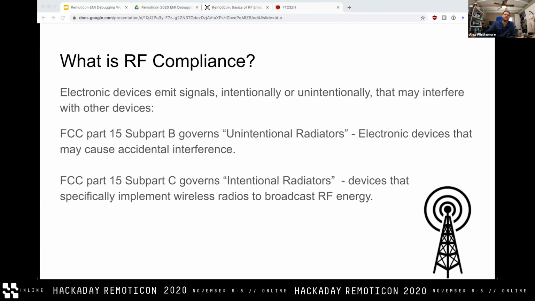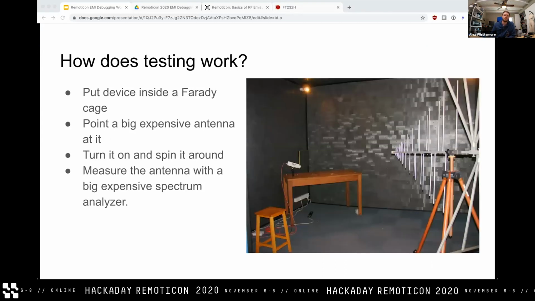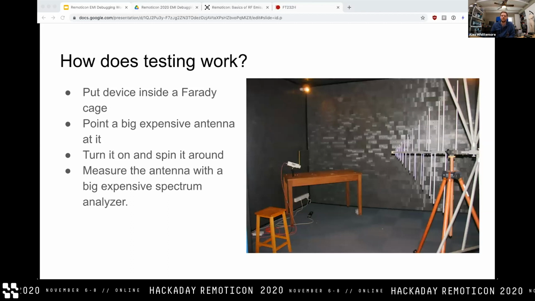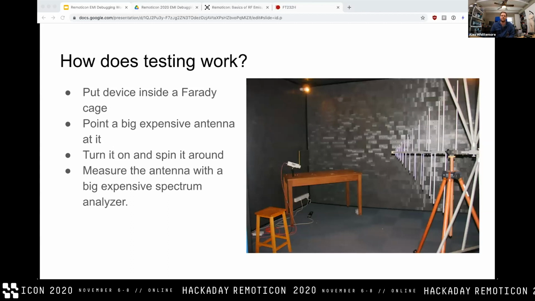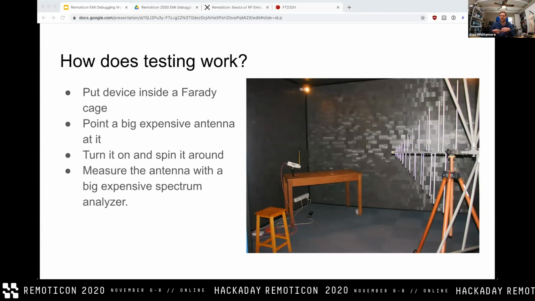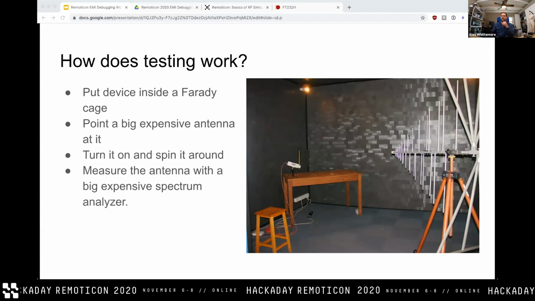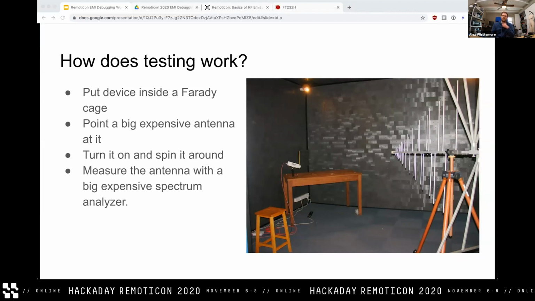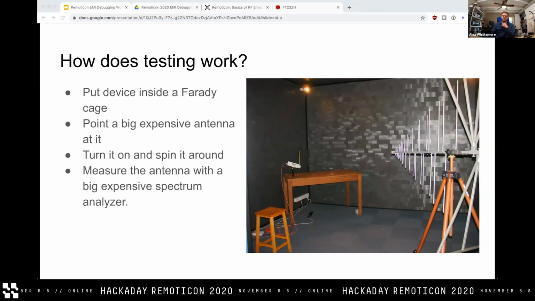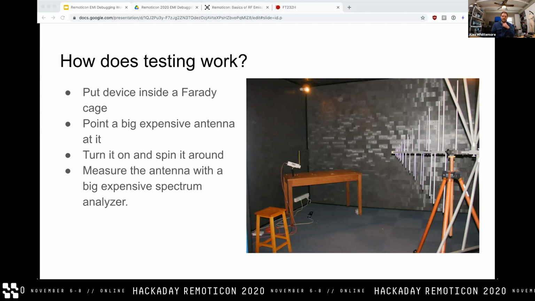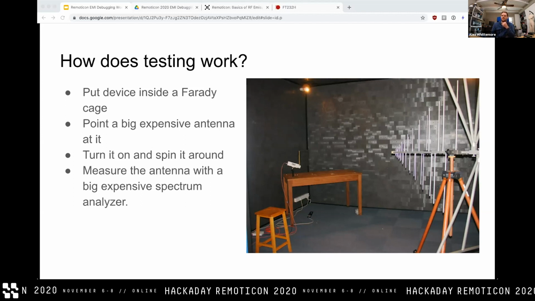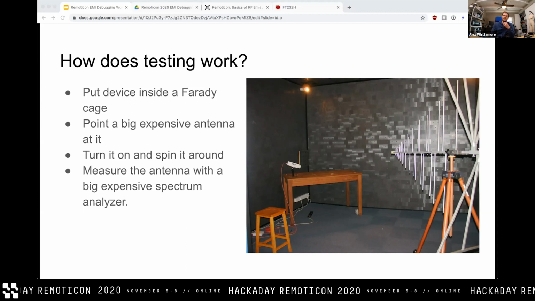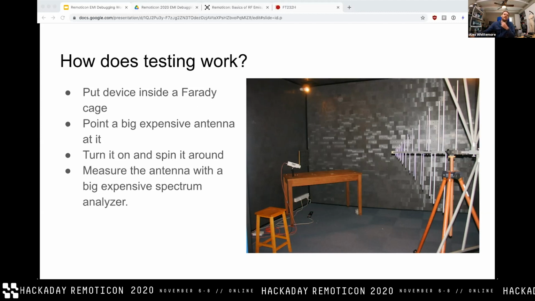How does testing work? So when you actually have to go through the process of getting a Part 15B or Part 15C certification for your product, what actually happens when we try to do that? Well, you Google around online, you find a lab that advertises it's capable of UL testing, and you send them your product, and $3,000 to $30,000 later, they send you your product back and a piece of paper that says you did not pass your test report.